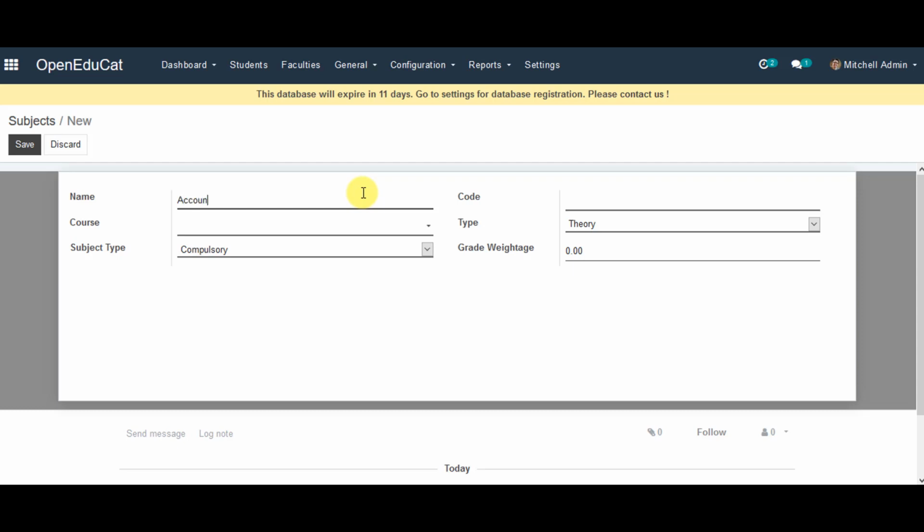So first thing, I'm entering name of that subject. Next thing, code of the subject. Moving on to the next thing, I'm entering all the other details about the particular subject.